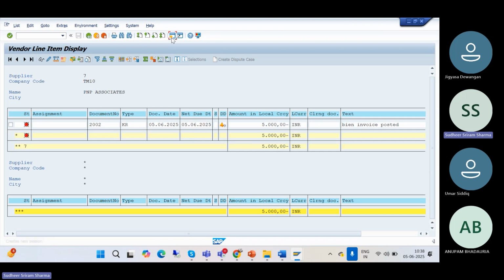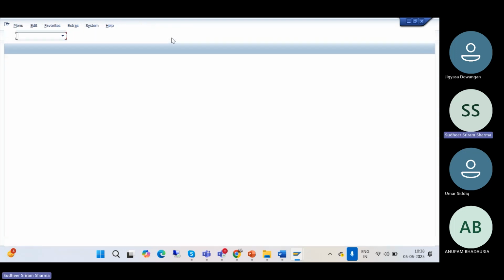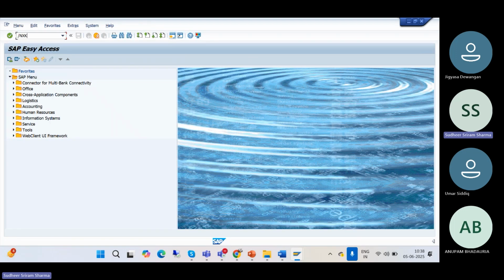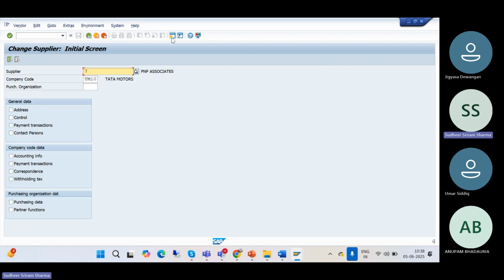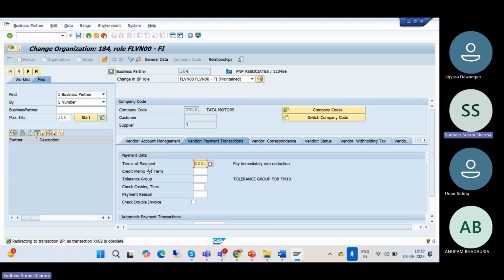If you see here for 7, how to change or edit the vendor? XK02 is the transaction code. For supplier 7 TM10, you go to the payment transactions or company payment transaction, just press enter. It will move to the screen. If you see here, terms of payment is 0001, immediate payment. So the system has taken it as an immediate payment, and today's date only was shown.